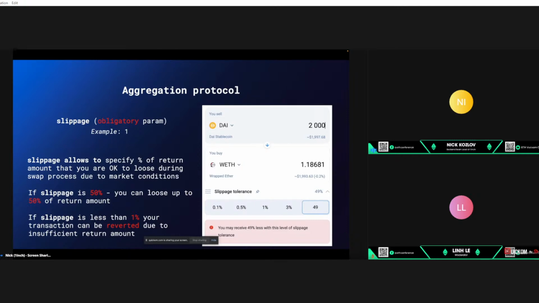The main problem here is that the conditions of the market are rapidly changing all the time. If you specify too low slippage, and there is not too much liquidity on the market, your rate can change dramatically during the swap, because when you make a swap, that doesn't mean everything is executed instantly. The transaction will be waiting in the mempool for some time, and during this time the rate can change a lot. If it changes too much and you have pretty low slippage, your transaction will be reverted, because the return amount will be too low compared to what you expected.